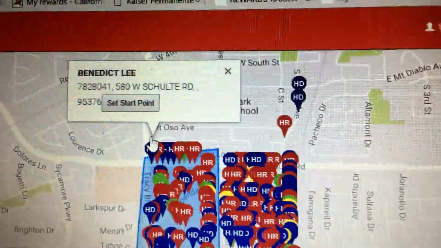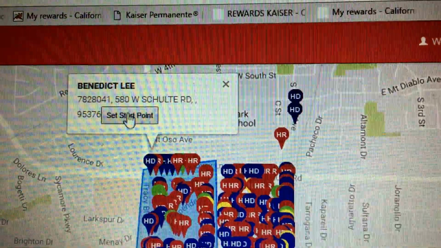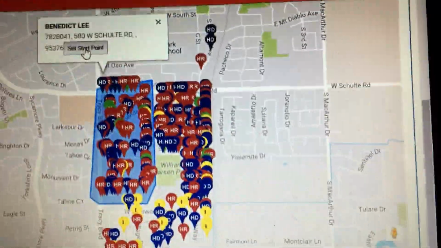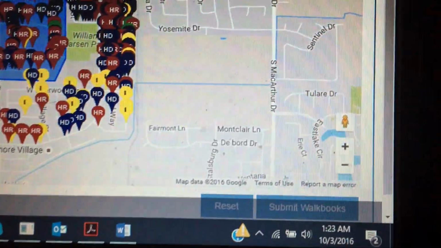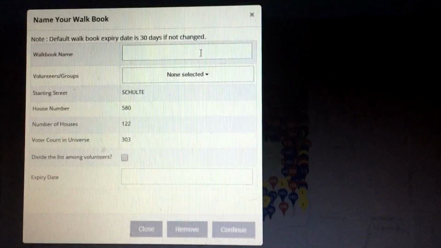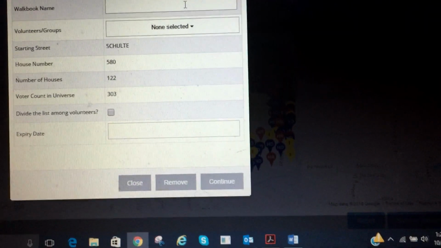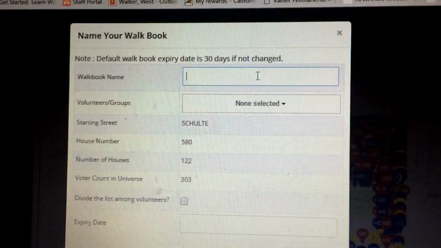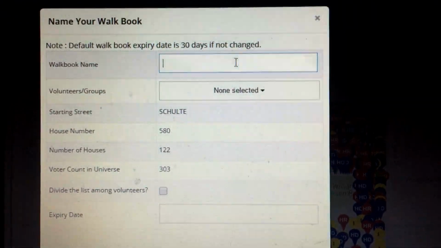And then that's going to show you who it is. Set that as your starting point. When you do that, as long as that person is inside of that little perimeter you made, this window will pop up. If it does not pop up, it means that you need to zoom in. You can see that the first house you're picking was not really part of your perimeter. So now this window pops up and it wants you to name your walk book.